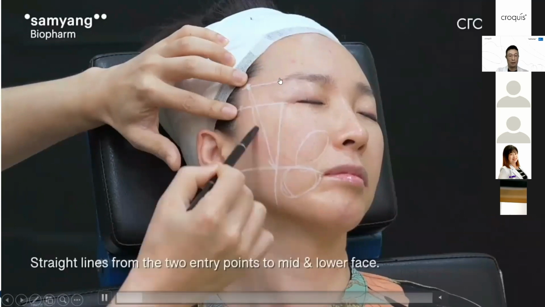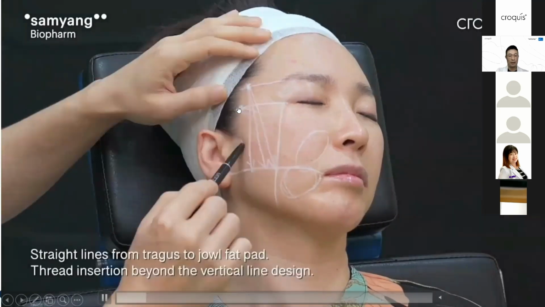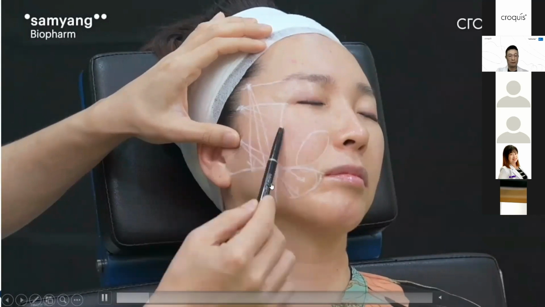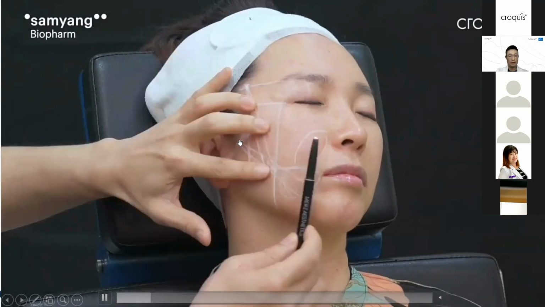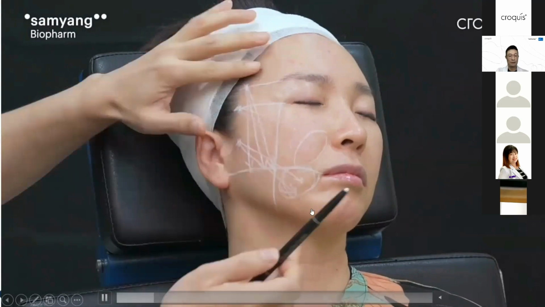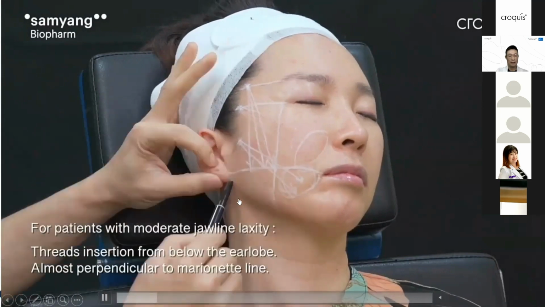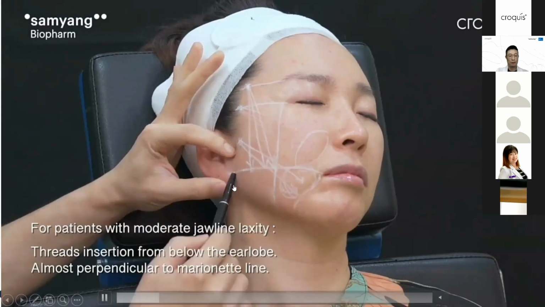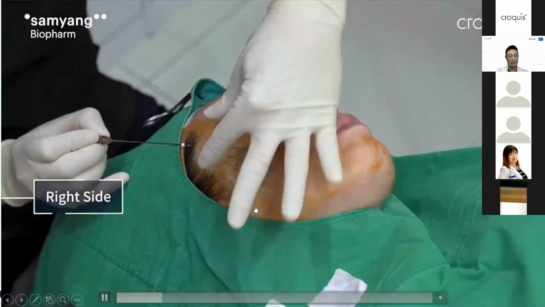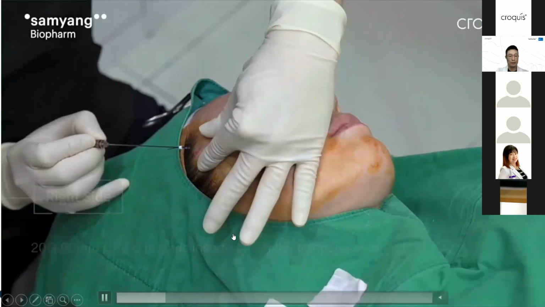And this line is a horizontal line from the eyebrow, and this line is a horizontal line from the lateral canthus. And if you want more lifting effect for the low face, another entry point is just in front of the tragus. And if you want a jawline lifting, this entry point is very useful, just in front of the earlobe. But this time I used only 2 entry points.